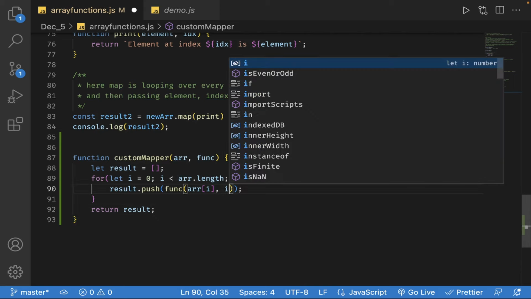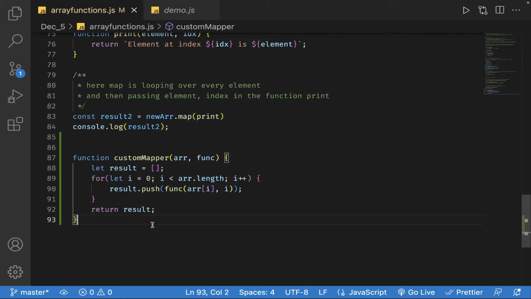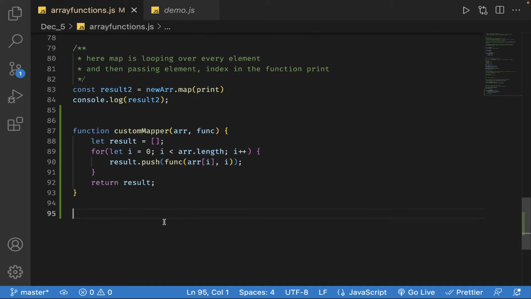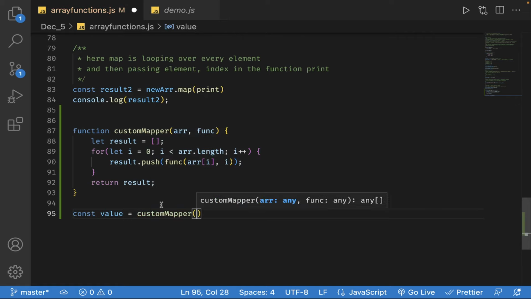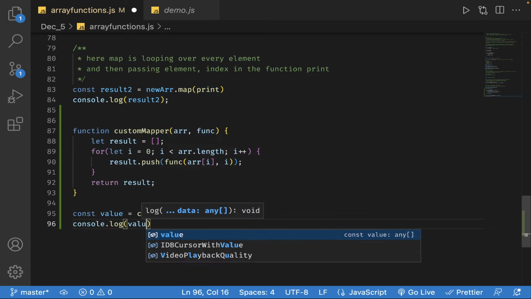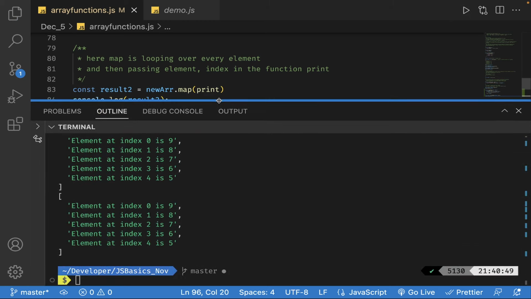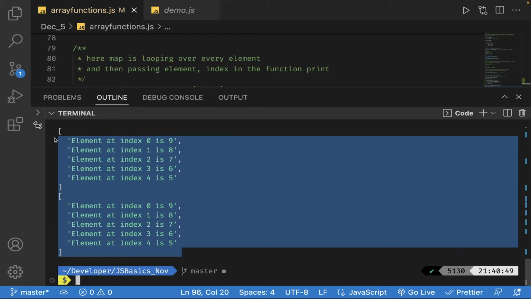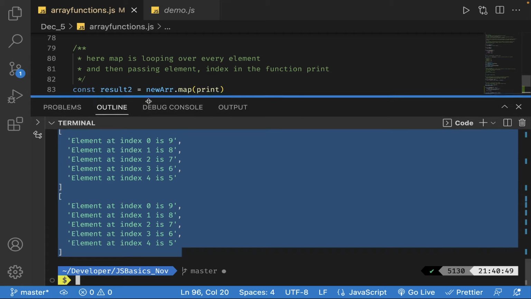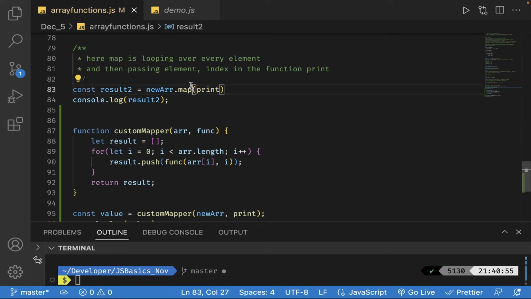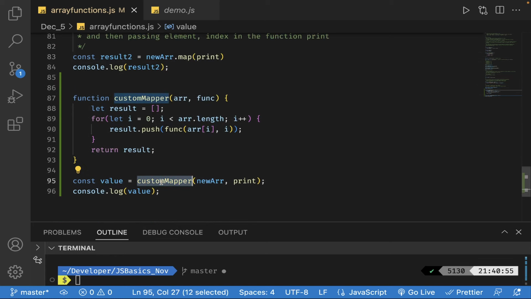And let's say I'm also going to pass the index i. Okay, cool. Now let's say const value is equal to custom mapper. Let's pass our array. What is the array? New arr. And let's pass the function as print. And let's say console.log value. If I run it, can you see we are getting exactly the same output in both cases? The first output is coming from new arr.map. The second is coming from our custom mapper, right?